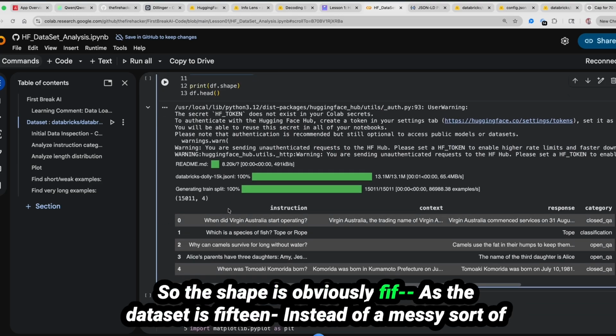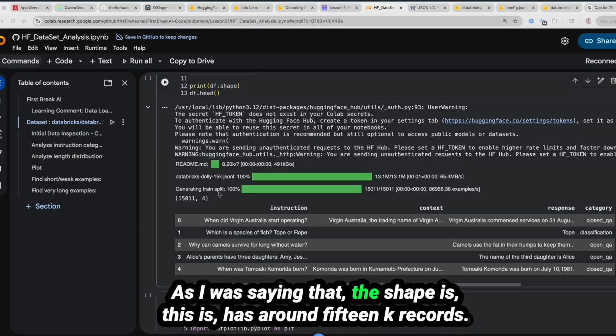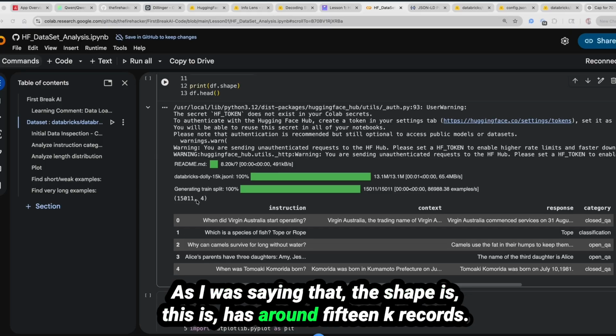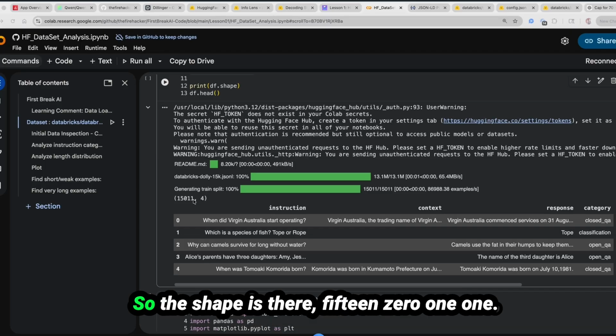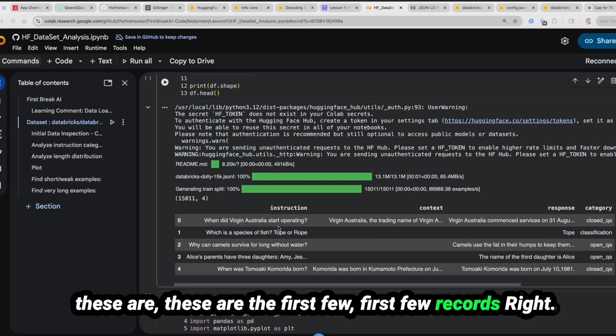The shape is obviously, as the dataset is, instead of a messy setup, you have a copyable one. As I was saying, the shape has around 15K records, right? So the shape is 15011. These are the first few records, right?